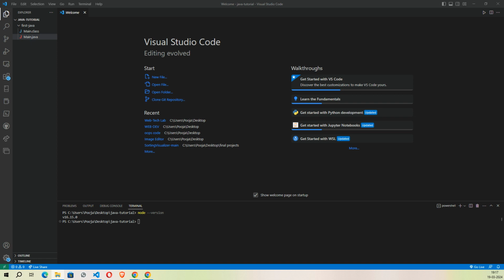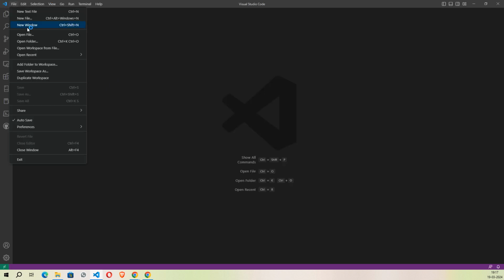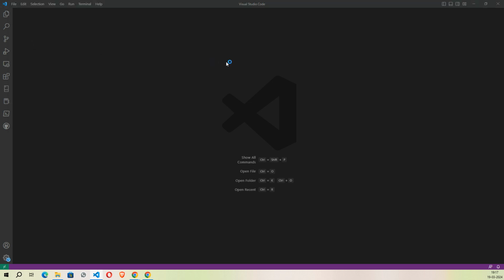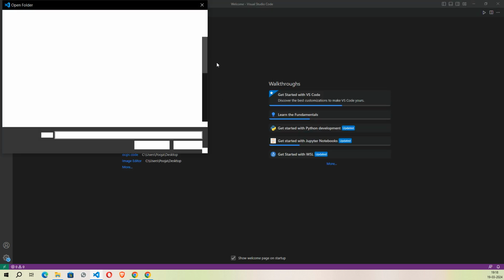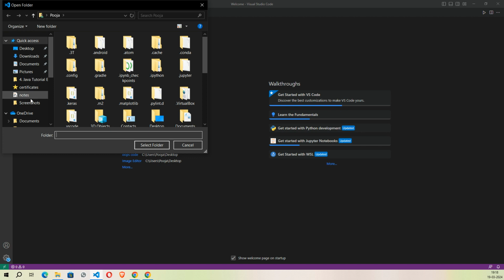I'll just write test app. I'll try to open this. So I'll close the existing folder and open the folder.